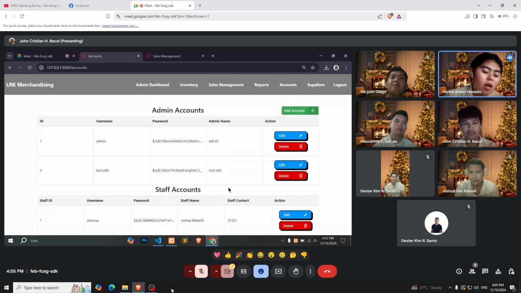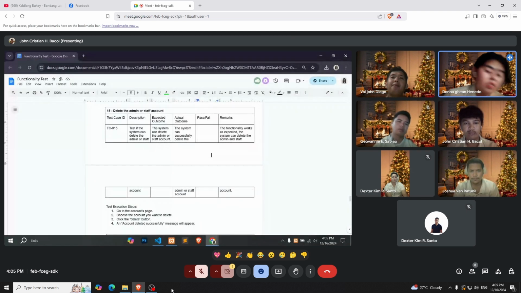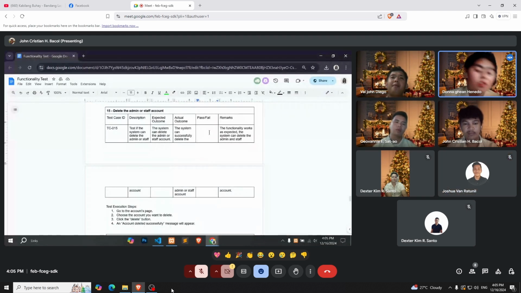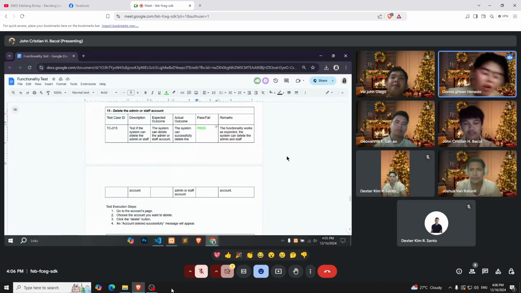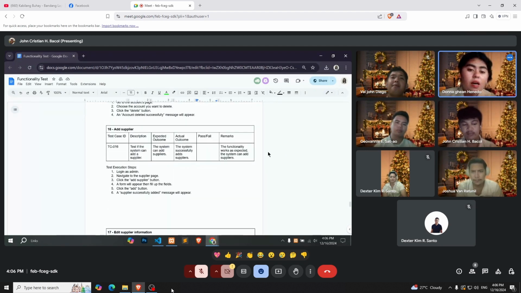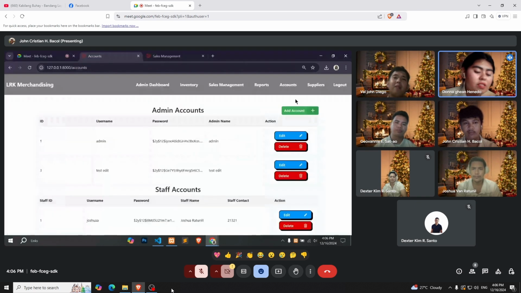And the actual outcome: the system can successfully delete the admin or staff account. It's pass. Remarks: the functionality works as expected. The system can delete the admin and staff account. 16th scenario, add supplier. Description: test if the system can add a supplier, and the expected outcome is the system can add suppliers. These are the test execution steps. First, log in as admin.